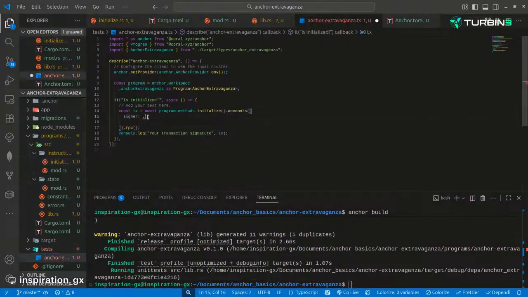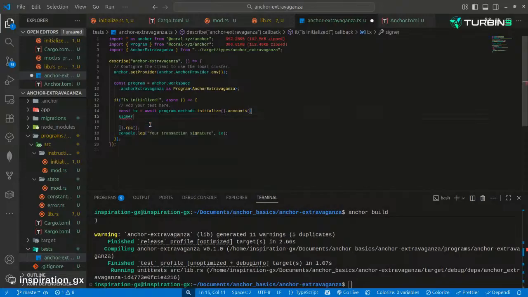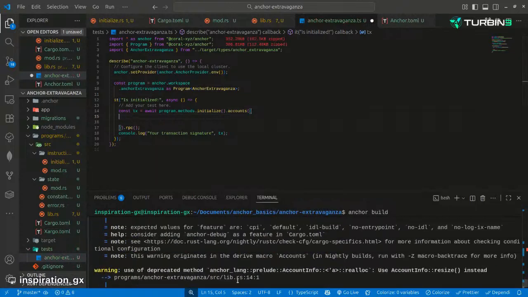Let me remove this one first. Okay, signer, and now it should ask me for the second account. It's still not asking me. Wow. It's only asking me for signer. Okay, now it's asking me for signer. I don't know why it's not asking me, but let's take one problem at a time, right? I don't need to create a problem that doesn't exist yet.